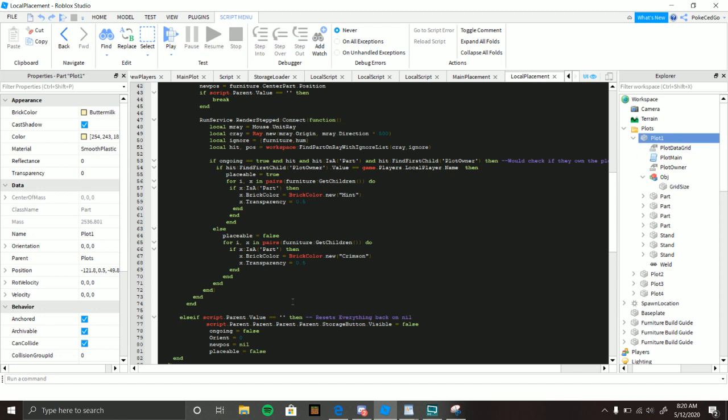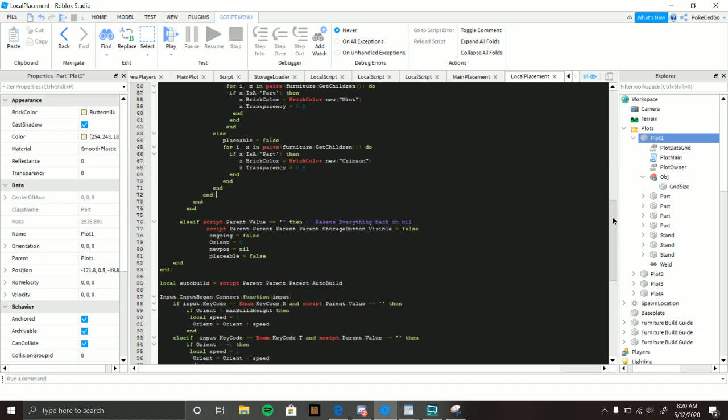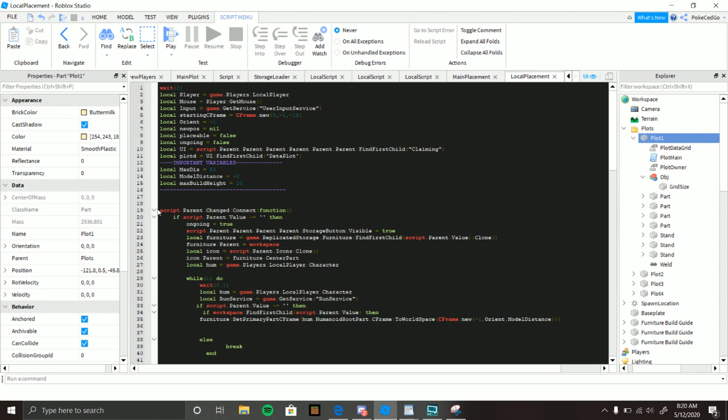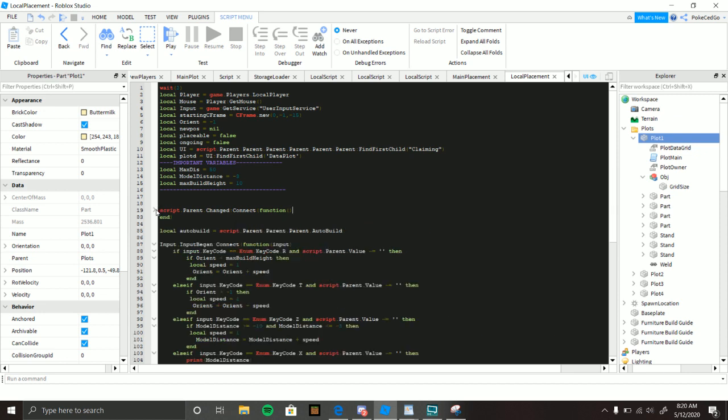Okay, this entire script is just that. It just checks if it's not your plot, it'll change the furniture color to red. If it is your plot, it'll change the furniture color to green. That means you can build on it, or not build on it if it's red. Else if scale the print by equals nil, it resets everything, makes the button false, changes the orient back to its original number, and you pause equals nil, place it equals false. So this entire loop really just makes it so the model follows your character. That's all it does.